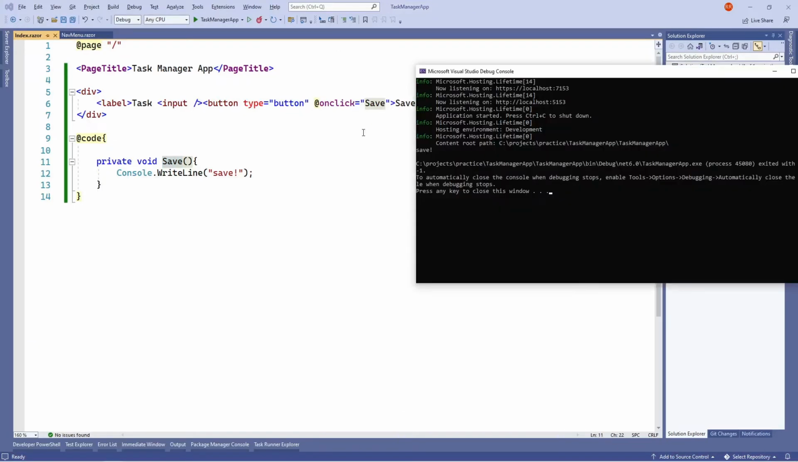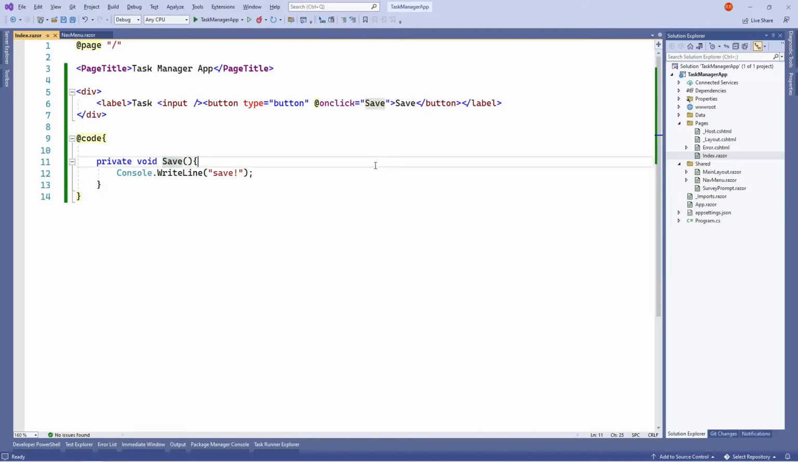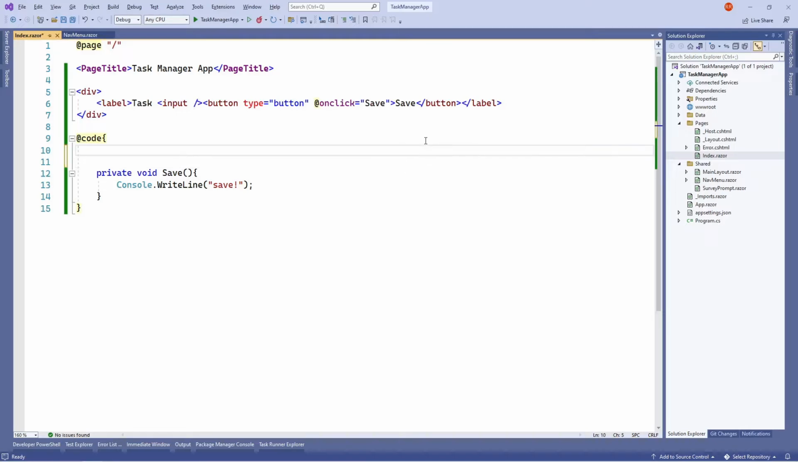Stop this first. Okay, so now for us to save the content of the input, which is our task input box, we need to save it first into a variable. In this case, we'll define a private variable which is of type string.